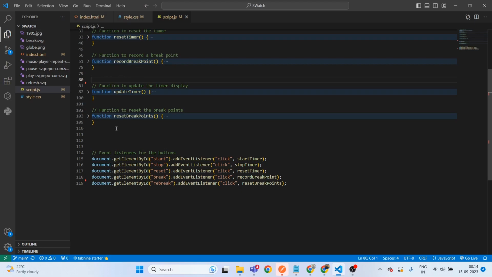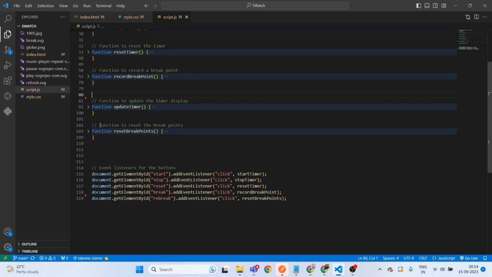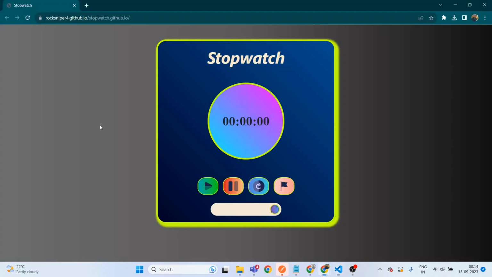And the sixth one is the reset breakpoint button, which just resets the breakpoints so that they can be reused and we can start again. So let's get back to the UI part.